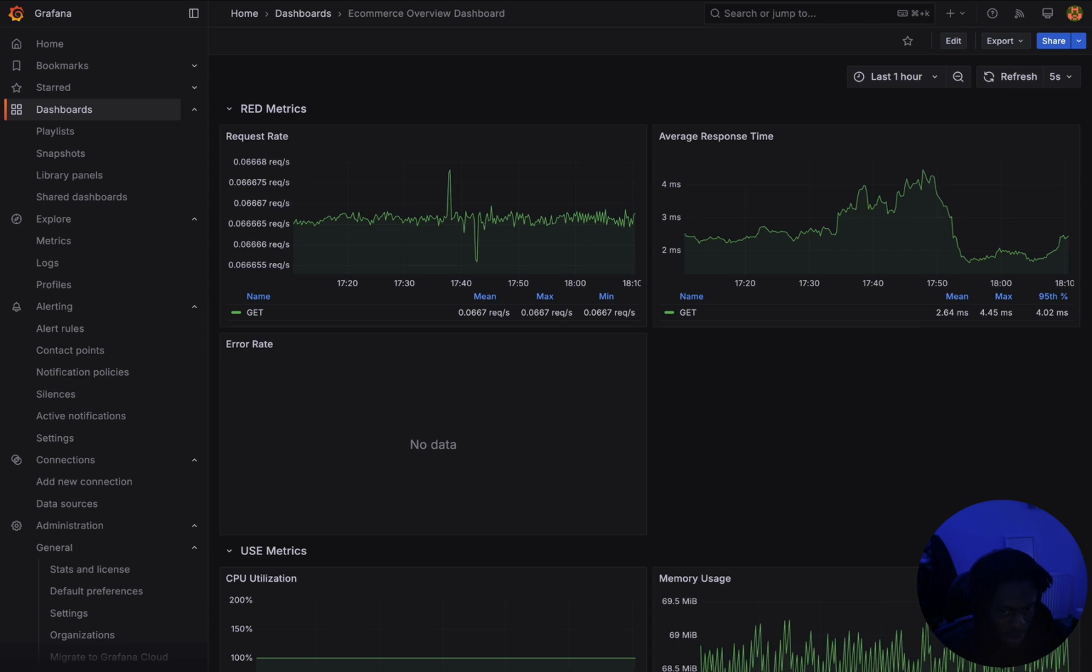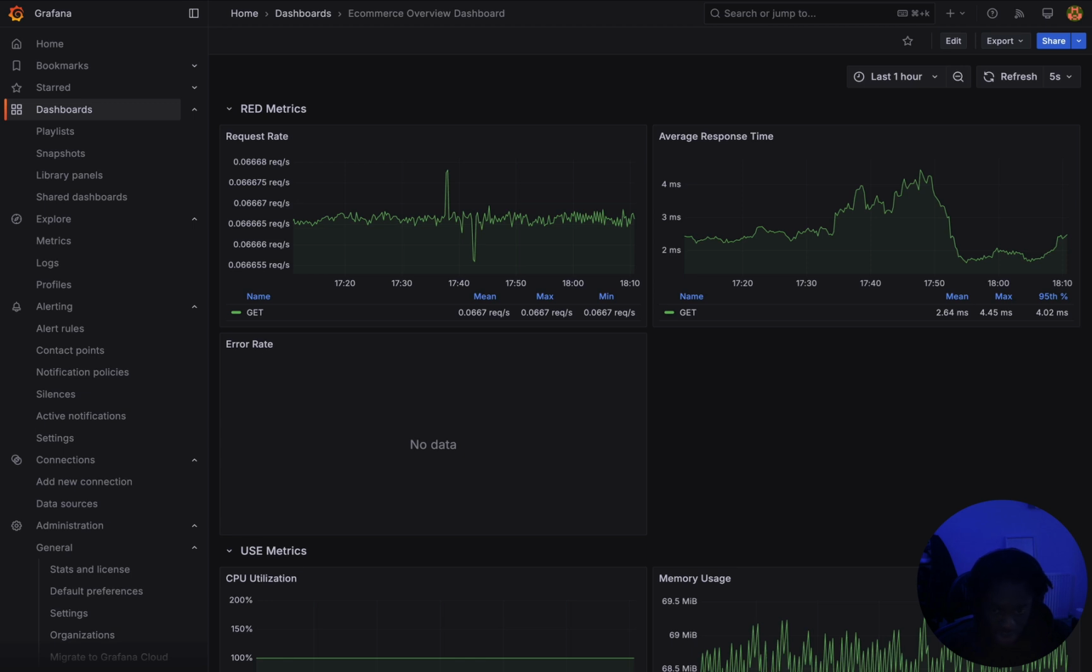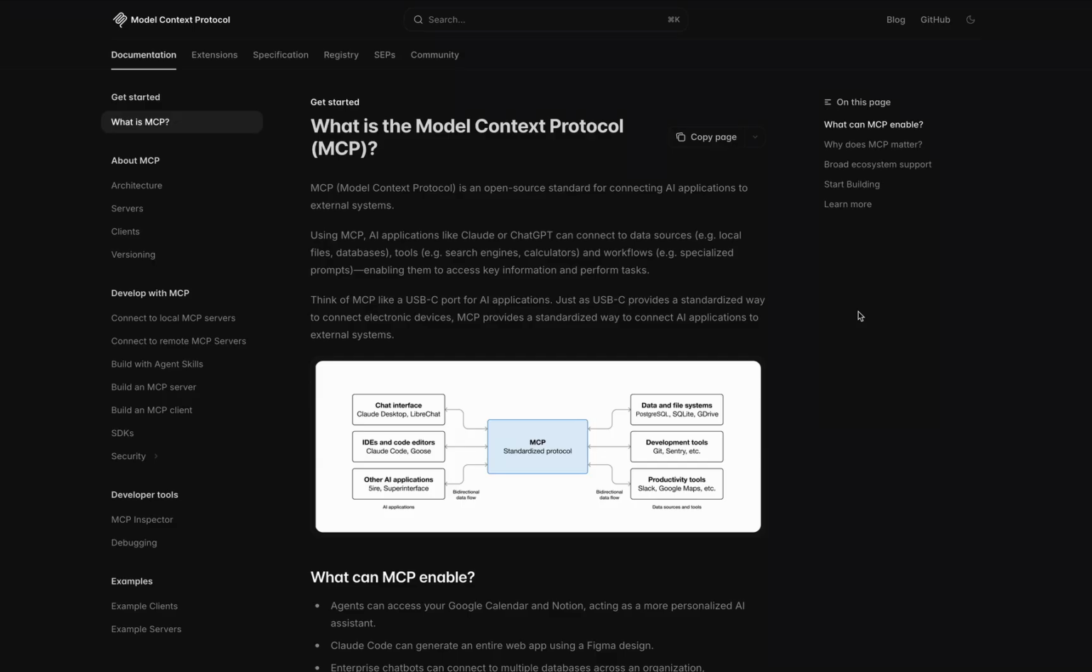If you've looked for how to integrate an LLM with Grafana, you've probably seen the Grafana LLM plugin. It unfortunately doesn't unlock the same assistant style workflows you get in Grafana Cloud, so we can use the MCP server instead. MCP stands for Model Context Protocol.